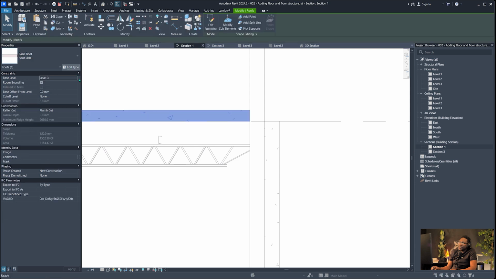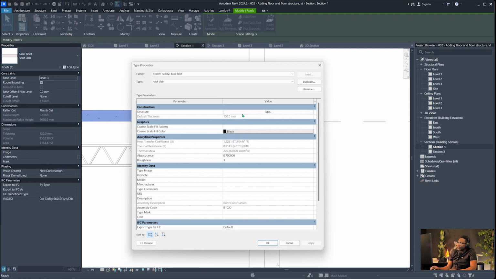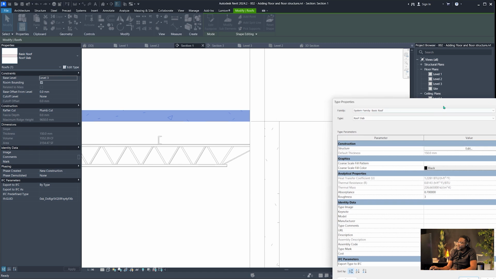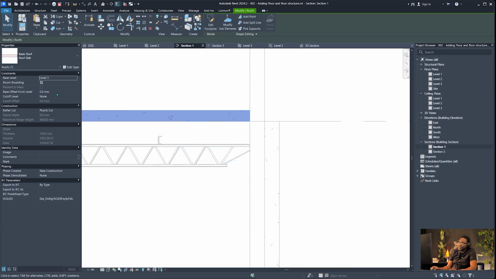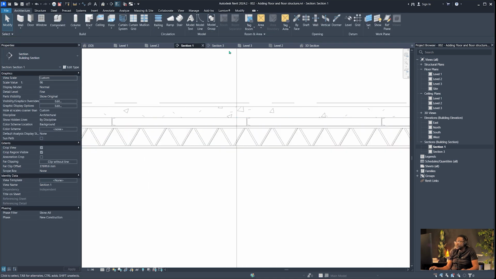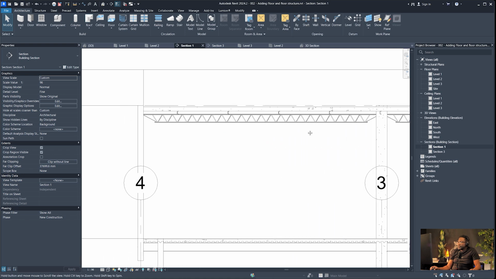So the roof slab, let me check this here. This is 150 millimeters, which it should be, but the 150 is sitting on the level. That's what's happening here. So what we need to do is we actually need to let this be minus 200 millimeters. Good. So now it's sitting on top of here. All right. So that is it.